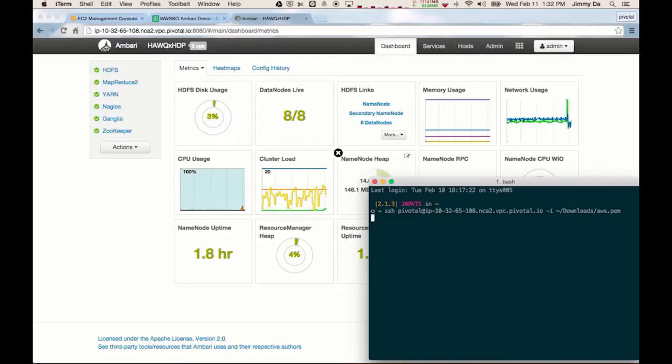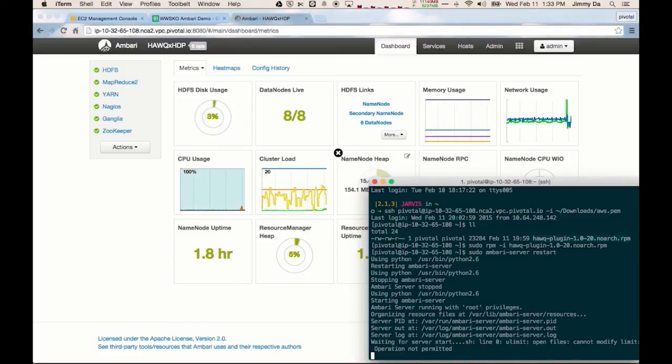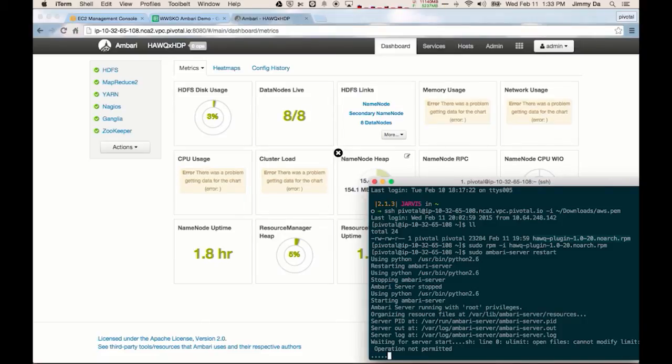And the plugin is what adds the HAWQ service to Ambari and defines how to start and stop it and what parameters it needs to operate. Once the HAWQ plugin is installed, you then need to stop and start or restart the Ambari server service so that it'll recognize the new service inside of its stack definition. And once the restart is complete, we can then log back into the Ambari web UI.